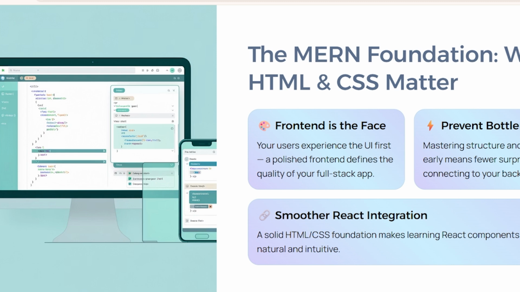Think of a website like a house. HTML is the structure of the house. CSS is the paint, furniture and decorations. JavaScript adds the functionality, like lights and automatic doors. If the structure is weak, the entire application becomes difficult to manage.